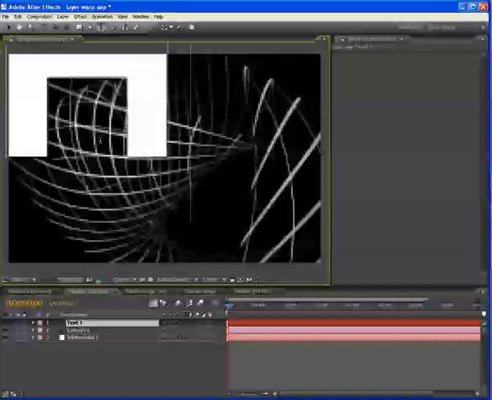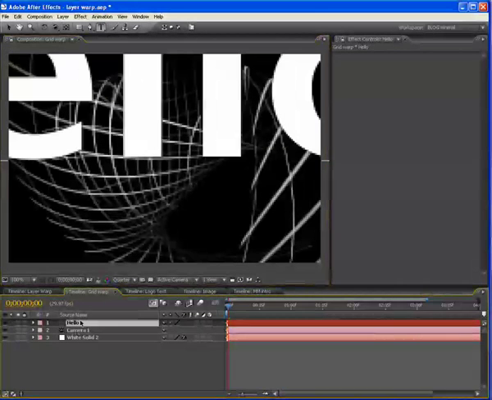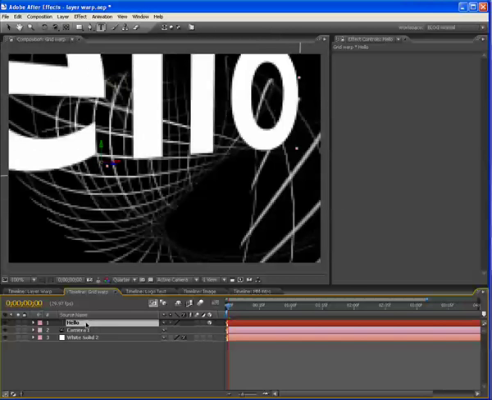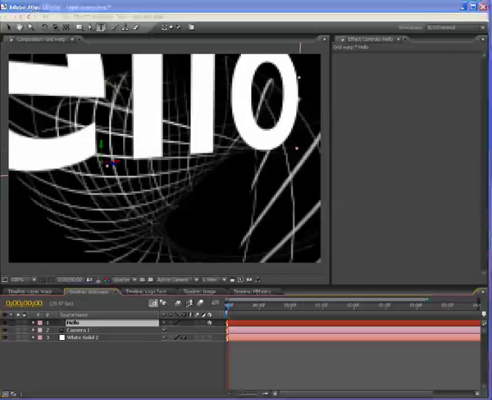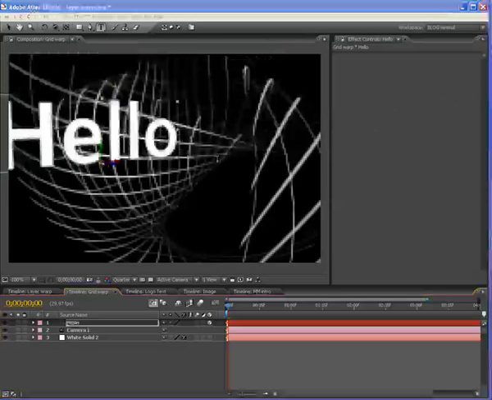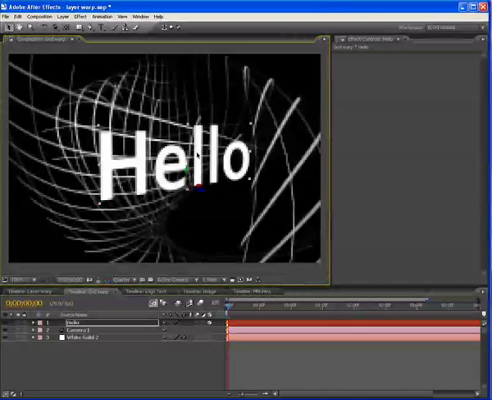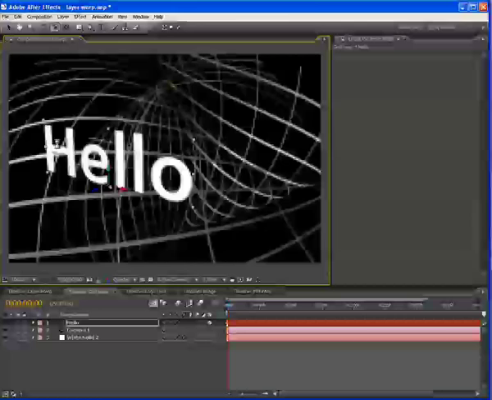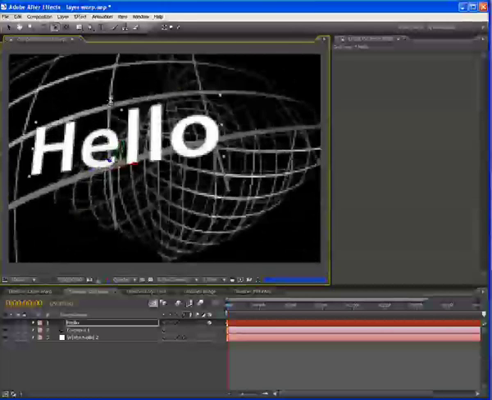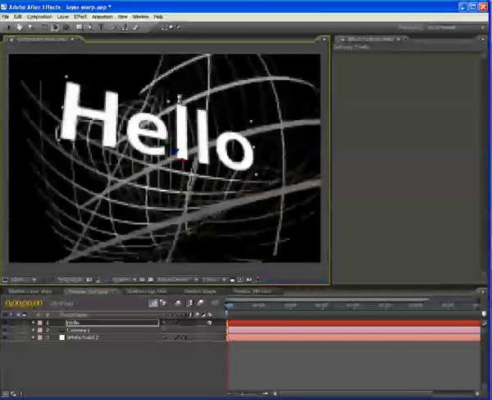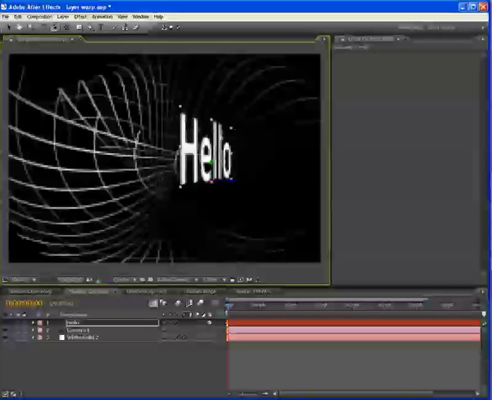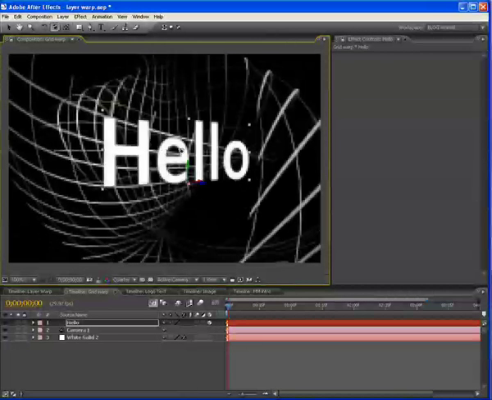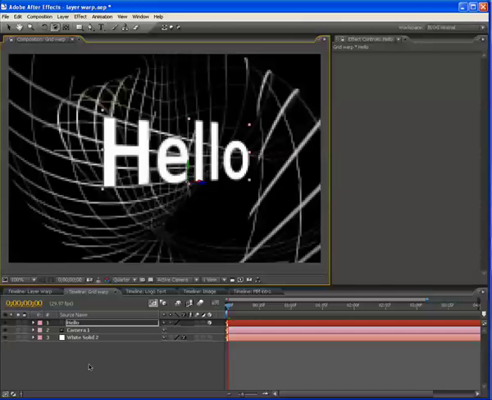Make this into a 3D layer. I'm just going to make the size of that a little bit smaller. Move that over. Now you can see when we orbit around, you can do some really cool stuff with the textures that you can create using Grid Warp and put the 3D elements of your After Effects project in there. You've got some really nice looking stuff.